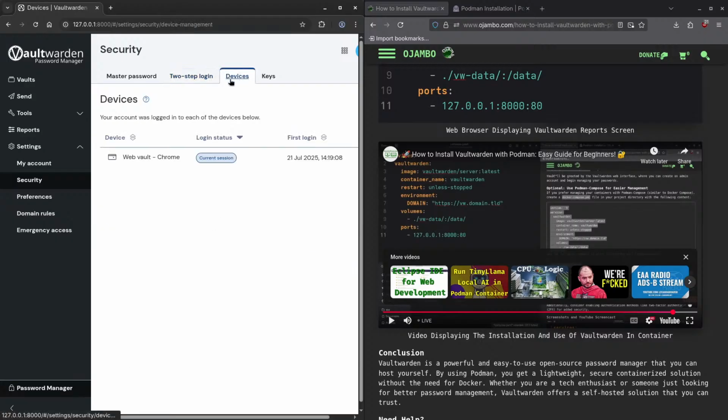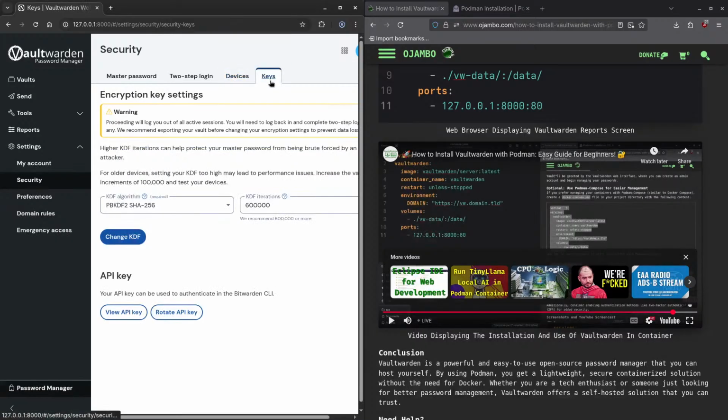As for devices, right now I'm using the Chromium browser, so that's the only one to create the vault. And obviously, you can also make keys here, the keys and the KDF algorithm and iteration. So you can change here. You can also view the API key or rotate the API key. That's all up to you.